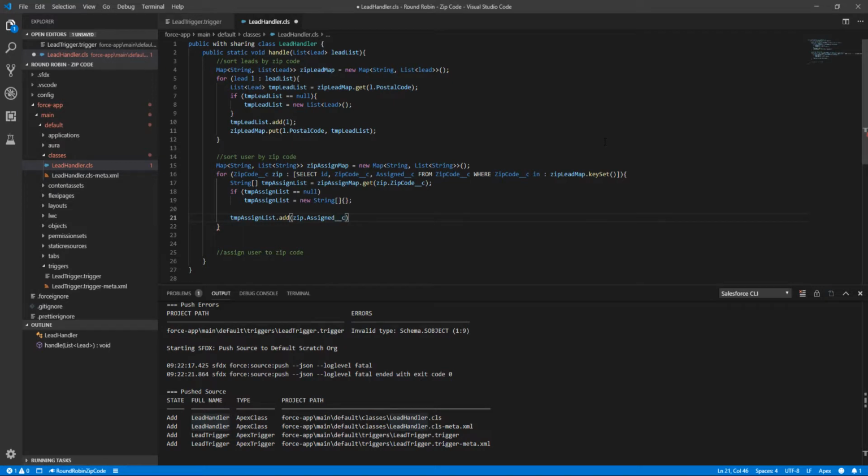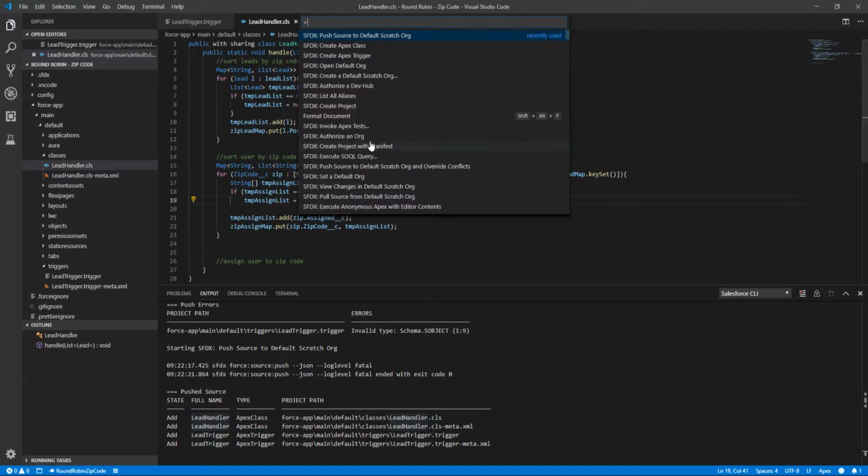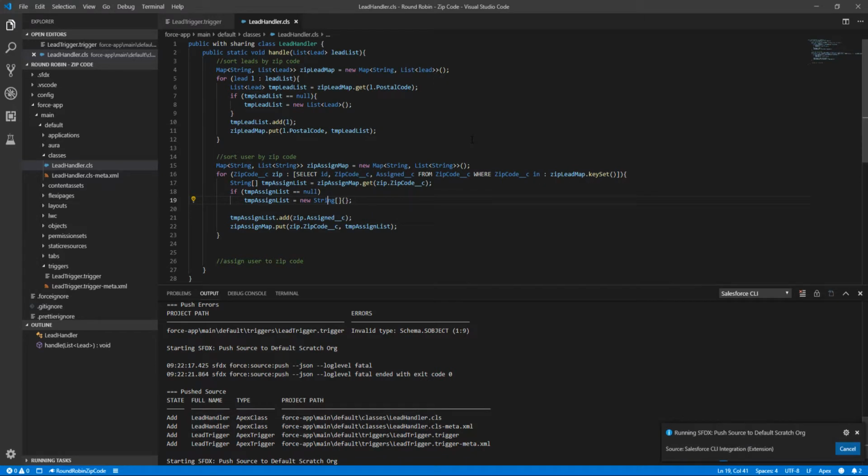Assigned__c, zip code assigned map, and we'll add in our arguments here. The second one is going to be the temp map, and the zip code from the zip code object is going to be the key. Very similar to the first section, we can see that it's a little bit shorter due to the if statements, and the lists are being created in a shorthand way with the open and close brackets.